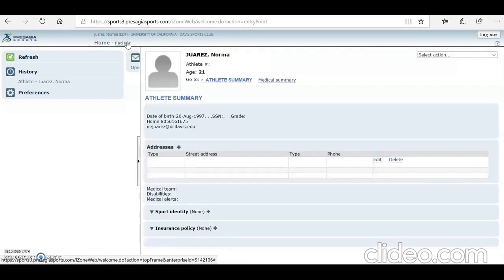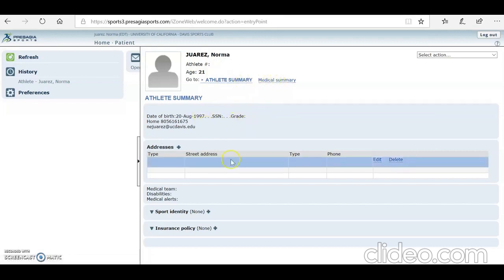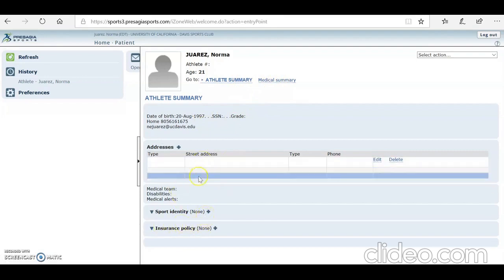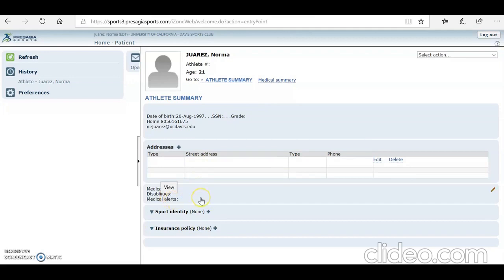and here is where you'll see an athlete summary. You can update anything here, whether it's your address, sport identity, insurances, and you can see any notes that I would make regarding any injuries or treatment that you have.